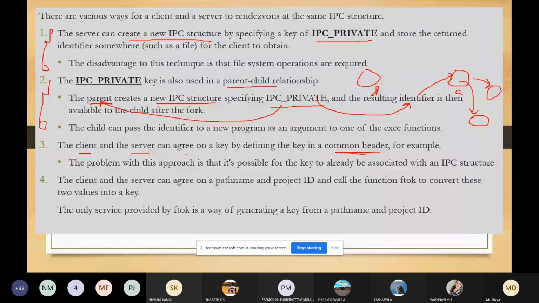The problem with this approach is that it is possible for the key to be already associated with an IPC structure. So whatever key you are storing here may be used by a previous inter-process communication, so you have to take care. The client and server can agree on a path name and a project ID and call a function. This is one more function to convert these two values into a key.